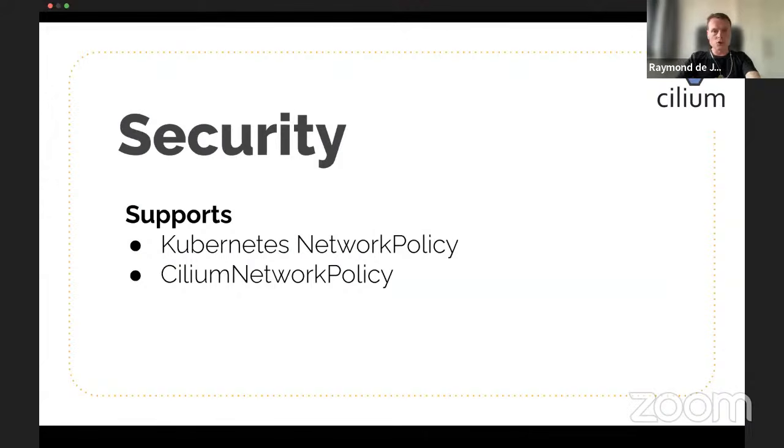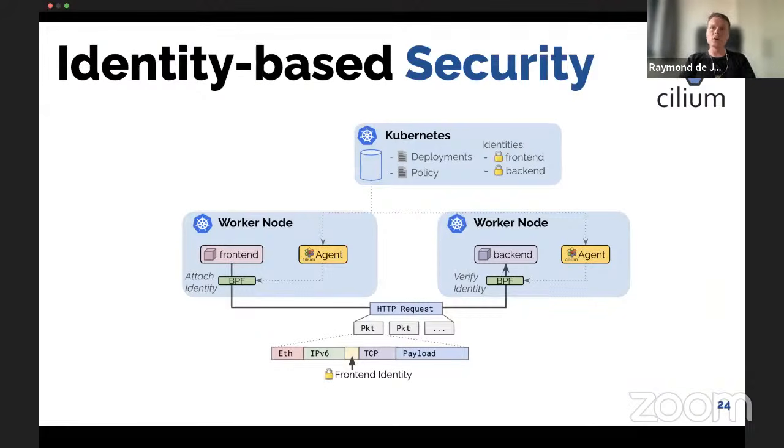Now moving on to security using Kubernetes network policies or Cilium network policies. What's important to know is that Cilium provides identity-based security for both Kubernetes and Cilium network policies. What that means is that any given pod you deploy in your Kubernetes cluster will have some kind of label combination. Based on the unique set of labels, Cilium will create a unique identity.